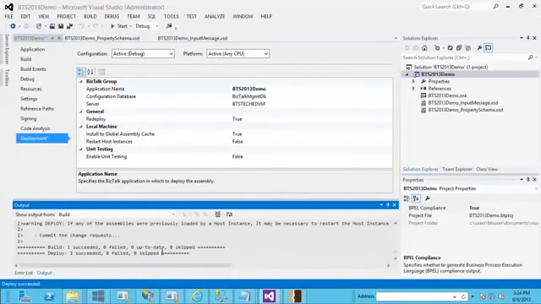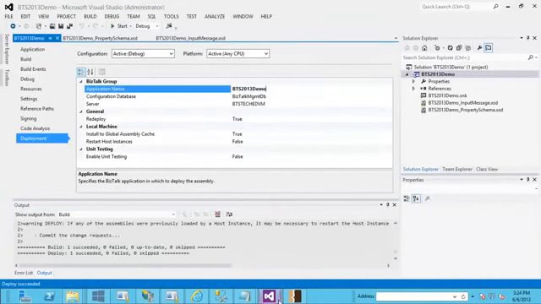You didn't save the property. Oh, this one, okay. All right, so no wonder.